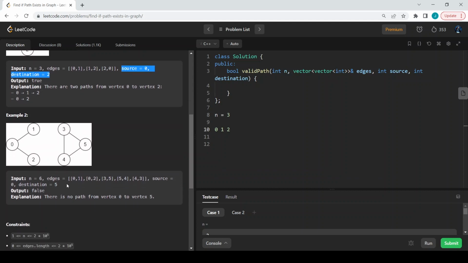In the second example, as you can see, these are the two graphs. They are two different components, but it is a single graph, and we want to verify whether there is a path between 0 and 5. As you can see, 0 lies in one component and 5 lies in the other component, so definitely there is no path between them.